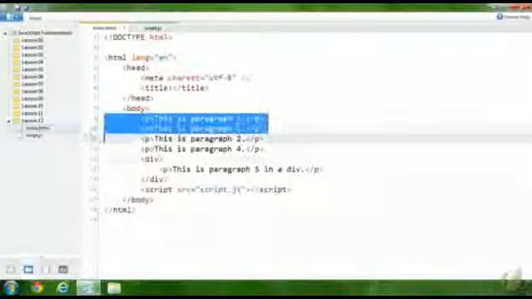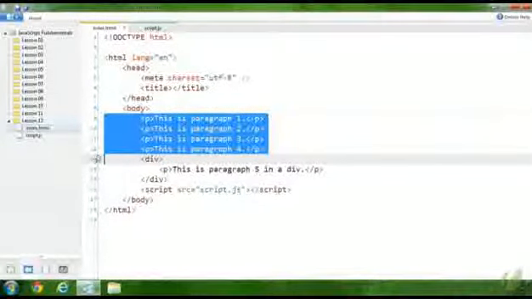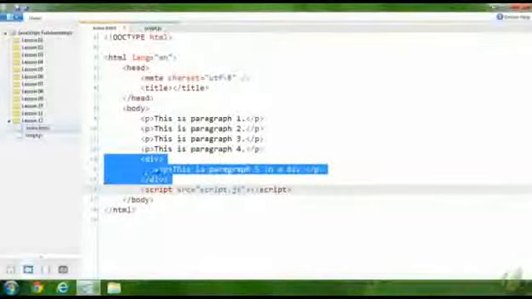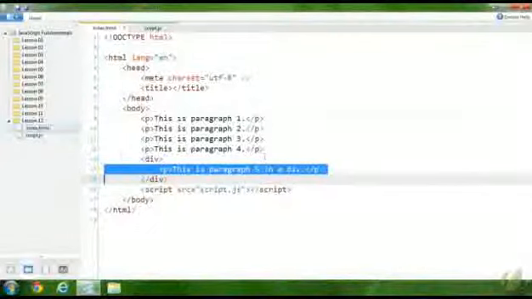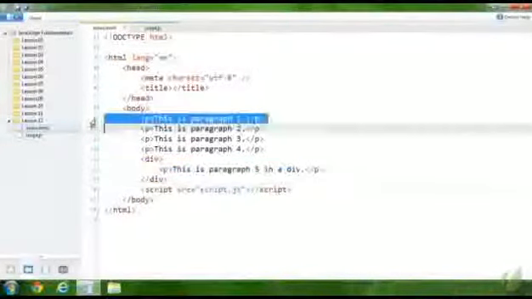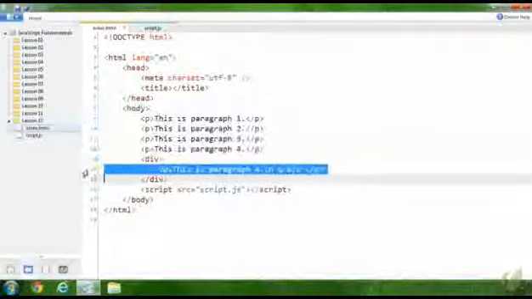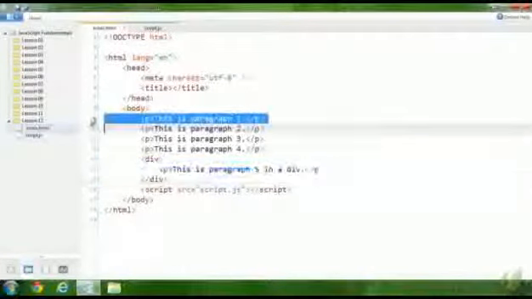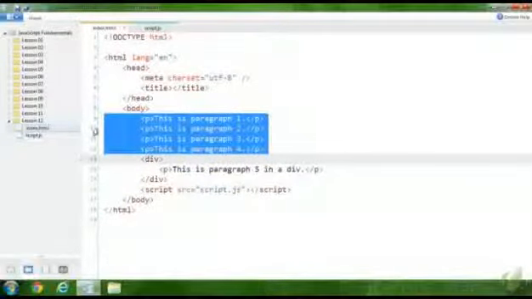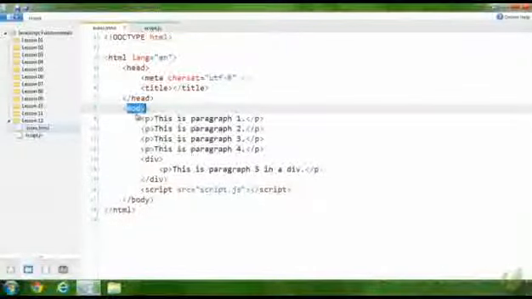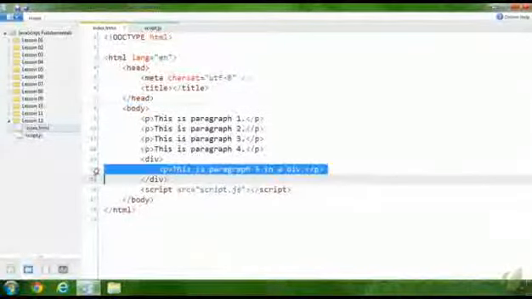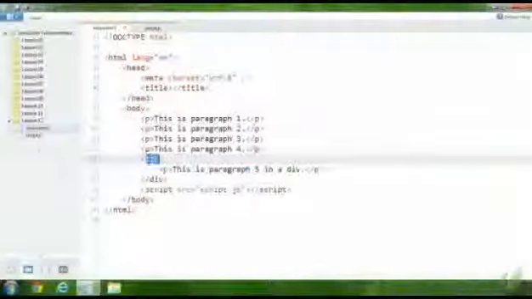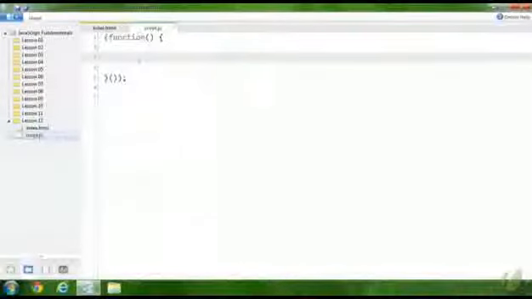So we have 4 paragraph elements, one right after another, and then we have a div element that contains a P element. So let's say that we want to select all of the P elements regardless of how they're nested. So we want to get not only the 4 inside of the body, or at least directly descended from the body, but we also want to get the P element contained within the div element. Well, we have an old method that allows us to do this.